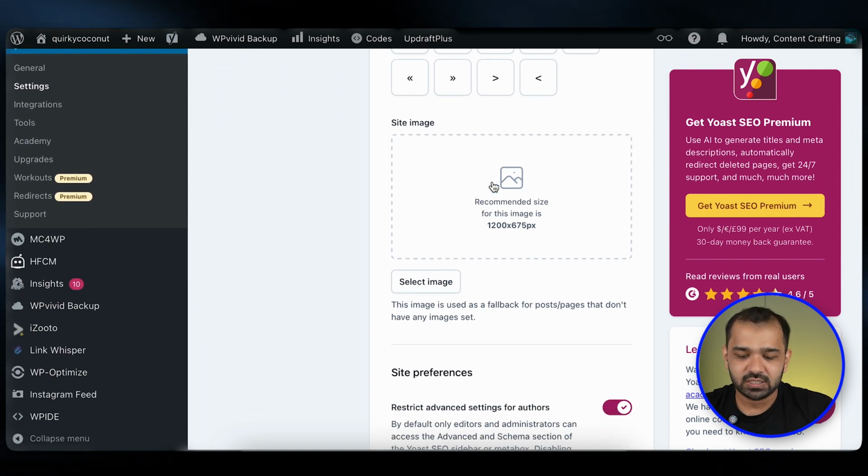Site image is the third option here. So site image is, think of it as a fallback option. Whenever you publish a post, it requires a feature image. So what happens when you forget to add a feature image? You're in a hurry publishing a news article very quickly and you miss out on adding the feature image. So this site image goes as a fallback option.